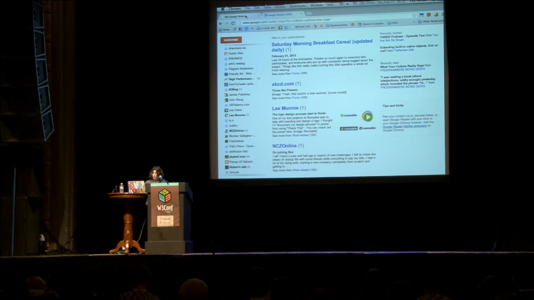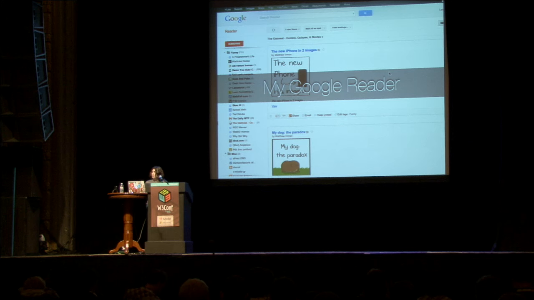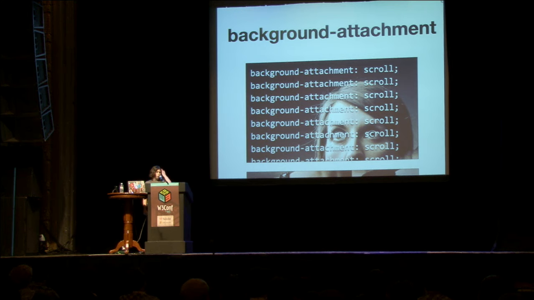So Google is using JavaScript to achieve this, but you can actually achieve that with pure CSS. But before we go into this, let me talk about background attachment. You might be wondering, why is she talking about background attachment? What is there to know about background attachment? Come on, that's one of the most basic CSS properties.